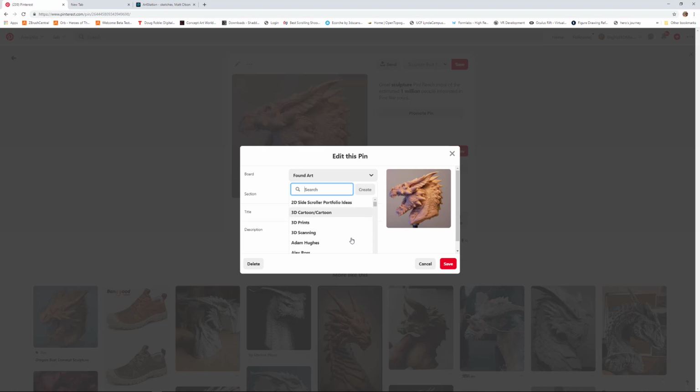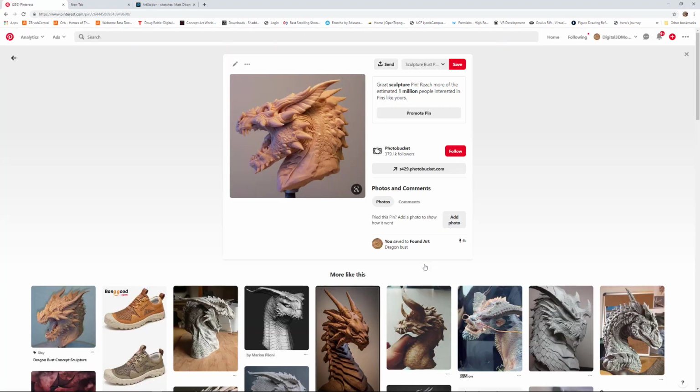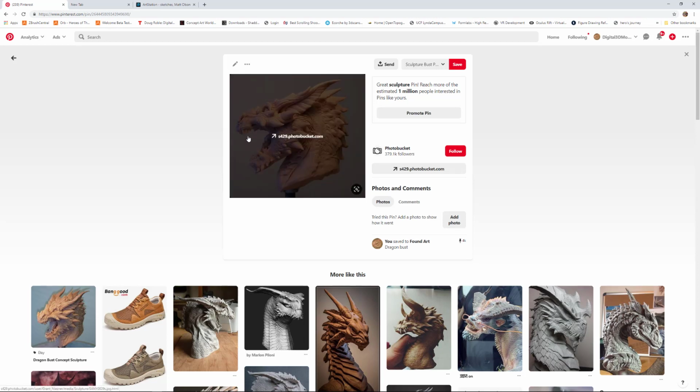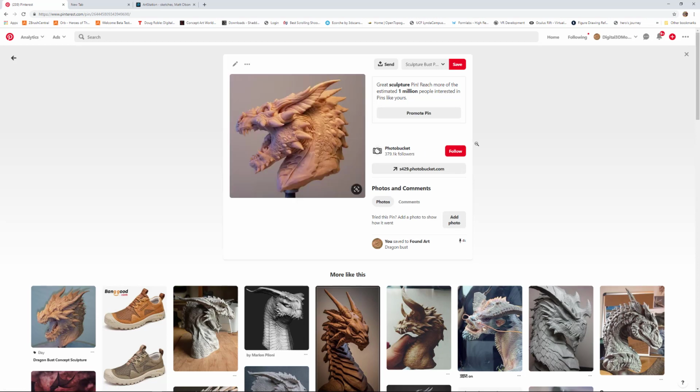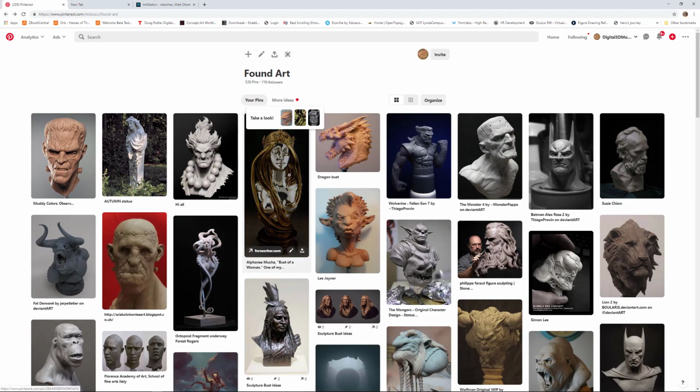So you can create new boards, push it to that, and if you're in a group setting, you might dump everything on maybe a Found Art board, and then you can move it to specific boards, and if you want to move it back to that Found Art, you can move art back and forth that way. So it's even really a good tool to use in a group setting as well.